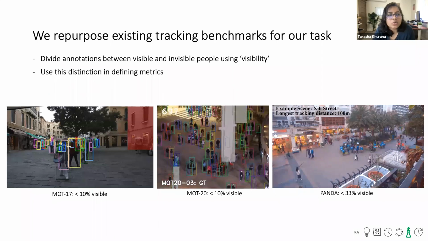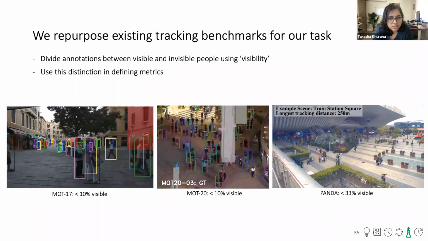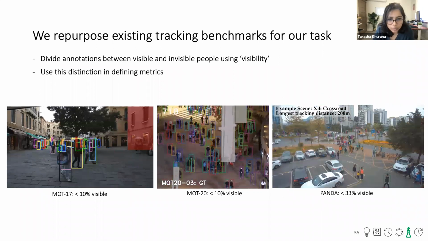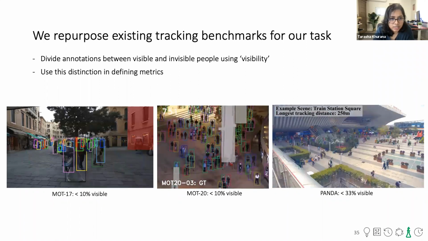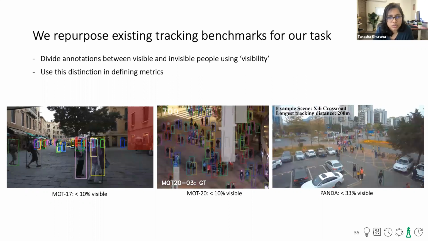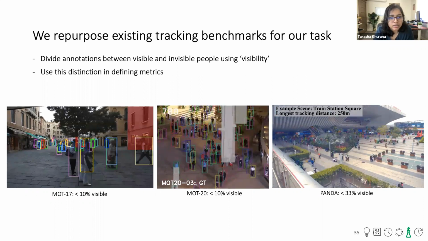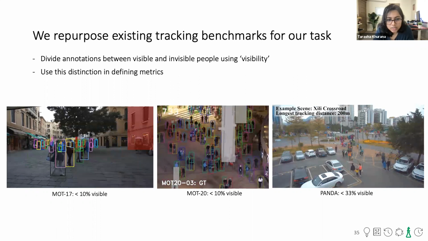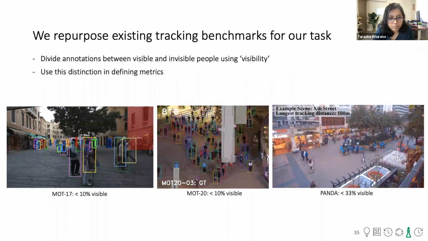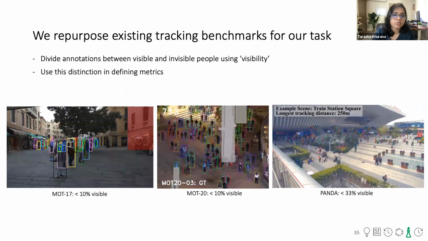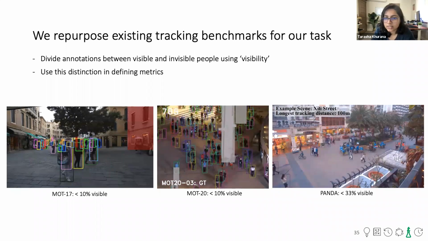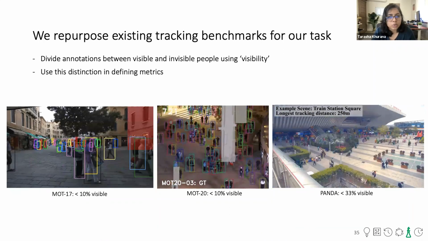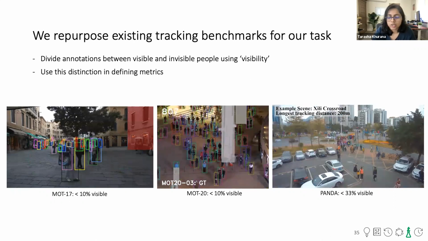Okay, so that brings us to the experimental setup and results. To test this approach, we use existing tracking benchmarks, namely MOT17, MOT20, and PANDA. We repurpose them in the sense that we divide the annotations in these datasets between visible and invisible people using a visibility field label. According to the labeling style in each of these datasets, we call occluded people as being less than 10% visible for the MOT17 and MOT20 datasets, and as being less than 33% visible for the PANDA dataset. And this definition of occluded people is actually useful in defining the metrics, which I will describe next.